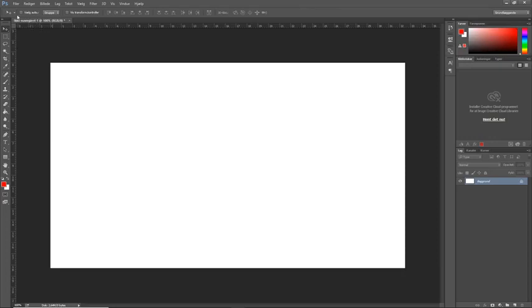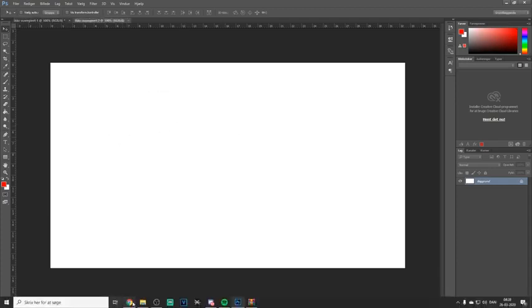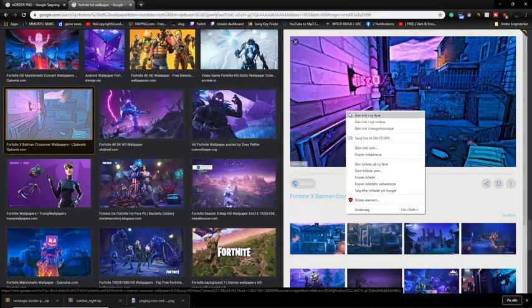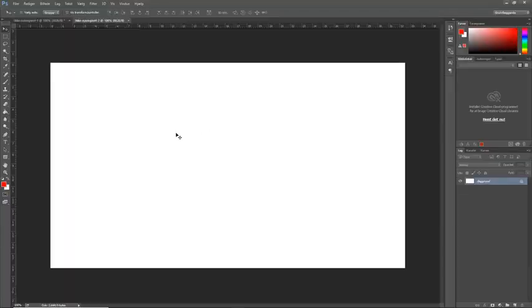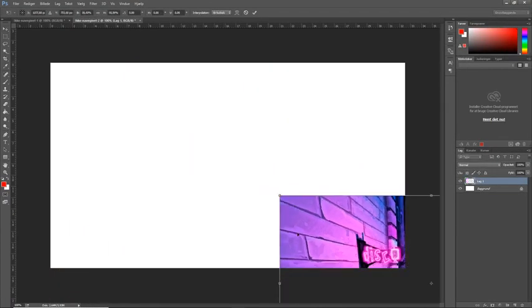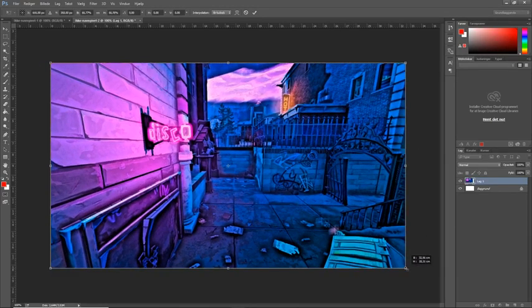So what you want to do now is go up to files and press new. Inside of here, do 1280 by 720 and 100% and press OK. Alright, go find a very nice looking thumbnail. I found mine right here on Google. Press copy and Ctrl V, then press Ctrl T and hold shift while dragging it, so we can do it here like this.